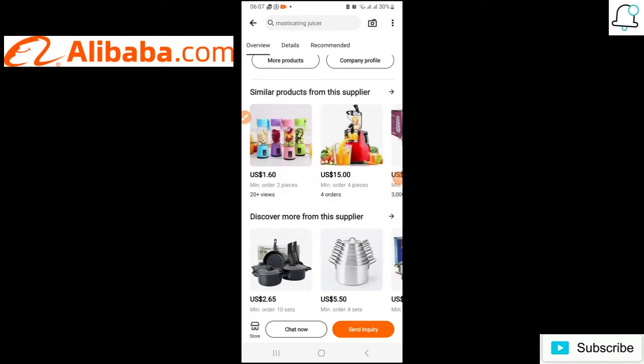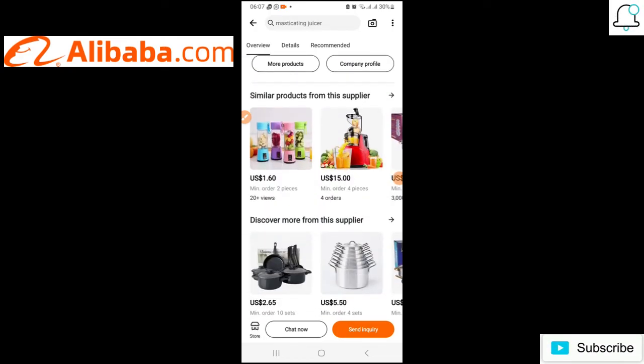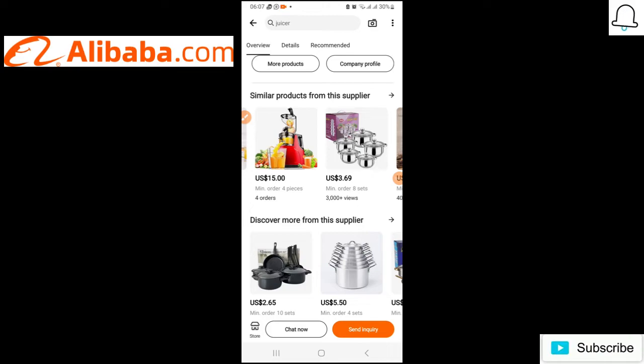Okay, so you then also see some similar products from the supplier. You get to see that these blenders that you usually see here are $60 each, and the big ones $15.